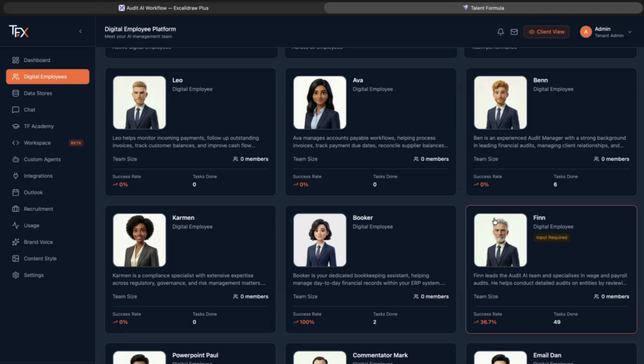We've got different agents that have been built, different employees that have been built. So we've got Booker, who does the bookkeeping. We've got Carpen, who's responsible for compliance. And essentially, as these employees run, they'll populate the data into the dashboards live, and we can get them to run on a schedule. We can get them to run on demand, whatever we want.